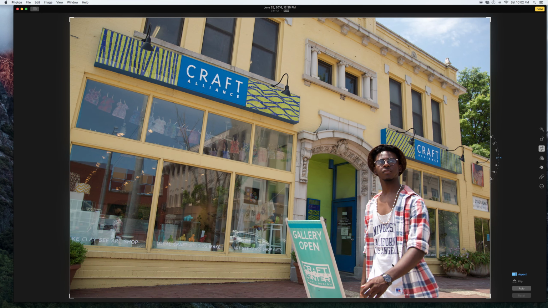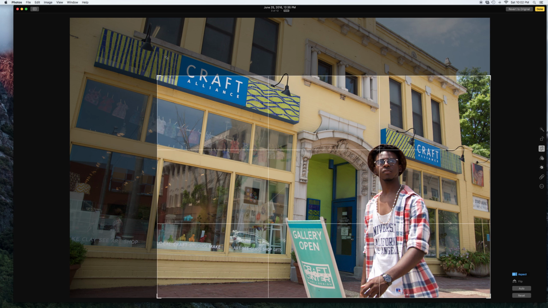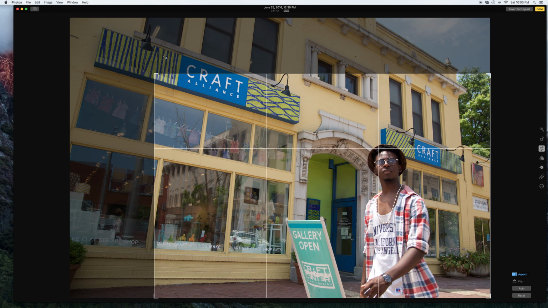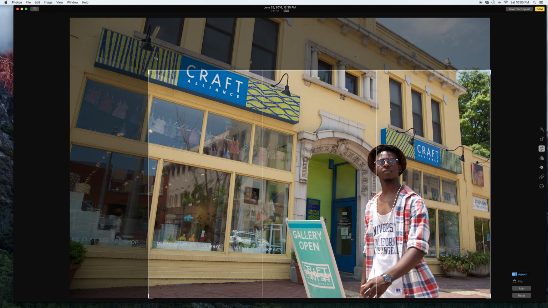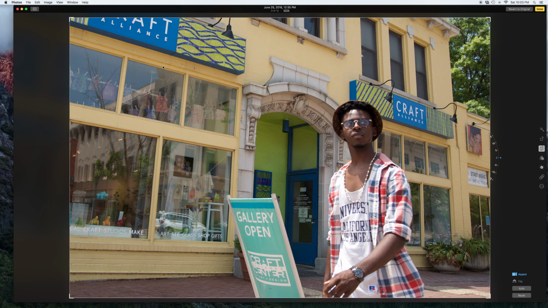So in this particular case, even though I could crop it down enough to get the man's face and eyes right on a grid line, I'm not going to quite go that far because I want to preserve some more of the resolution of the photo. So I'm going to get him close to the lines, but not quite there. I'm also trying to get rid of the whole word craft so that it's not like an advertisement for the store. Something like that.